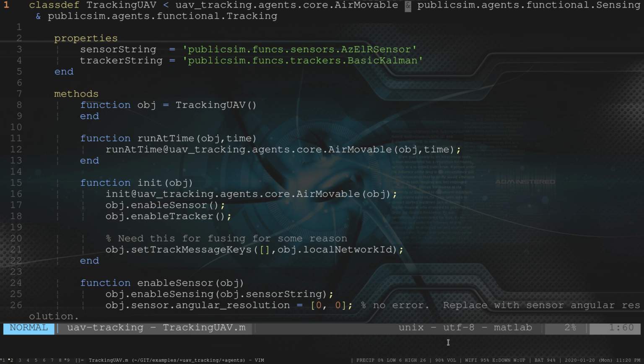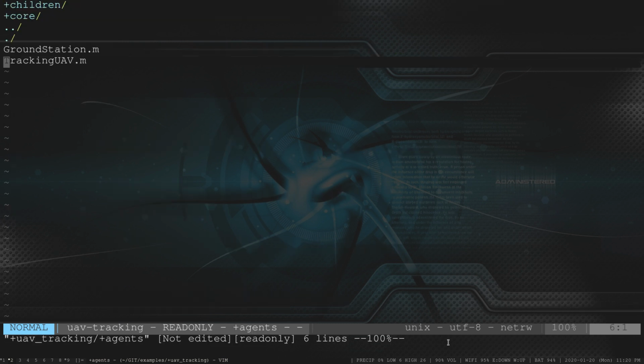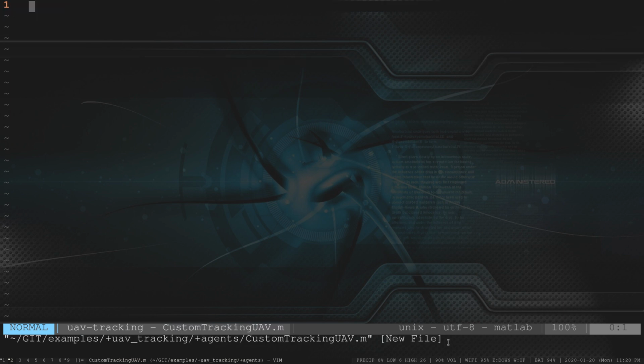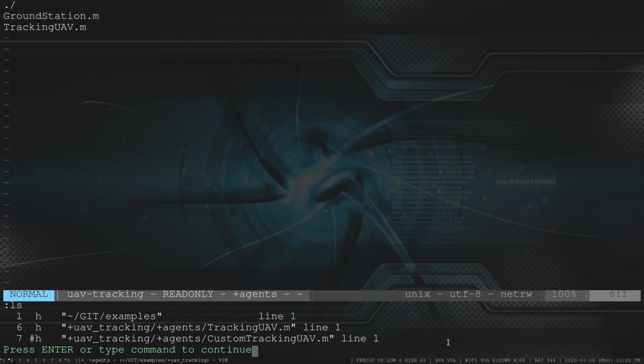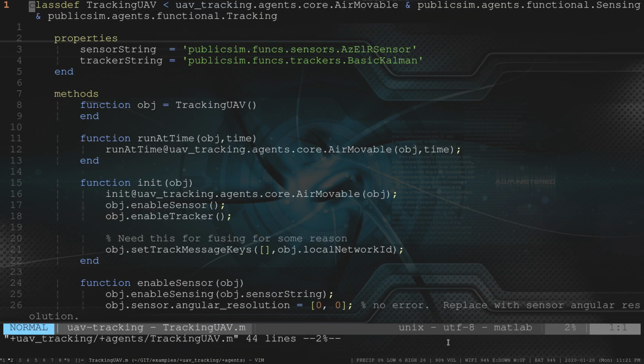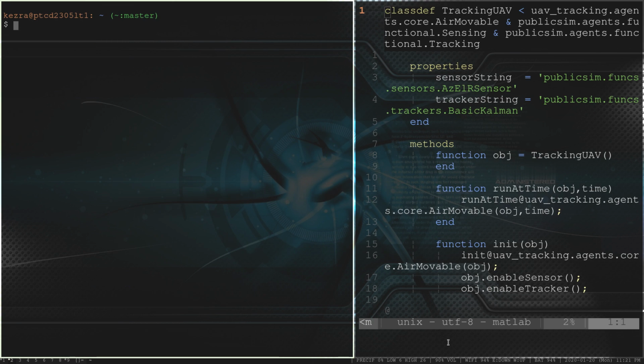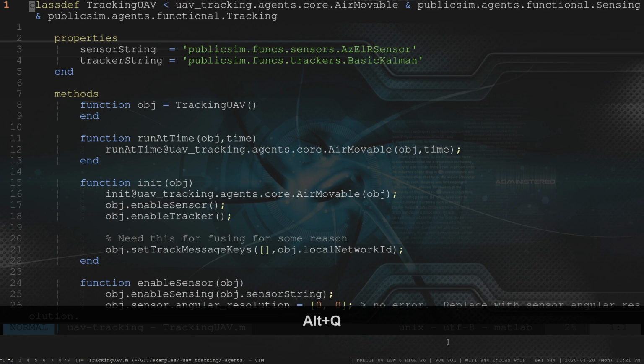Okay, so first thing we're going to want to do is hop into this same place where the other code is, and we're going to do something like custom tracking uav.m, and I have, oh, no, that's not what I want. Let's do 6, and I'm going to just go ahead and grab all. Actually, before I get into this too deep, let me go ahead and turn on screen keys. Give me some small screen keys, that'll be fine.